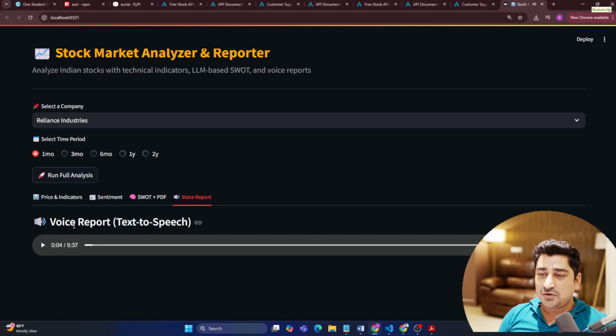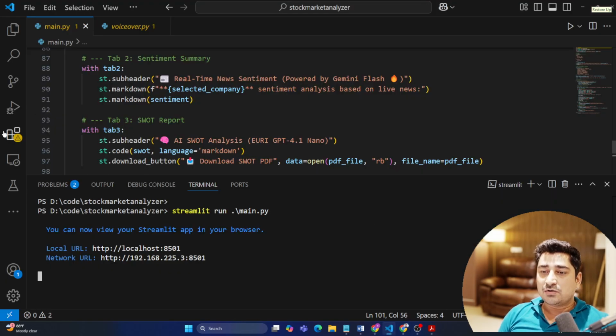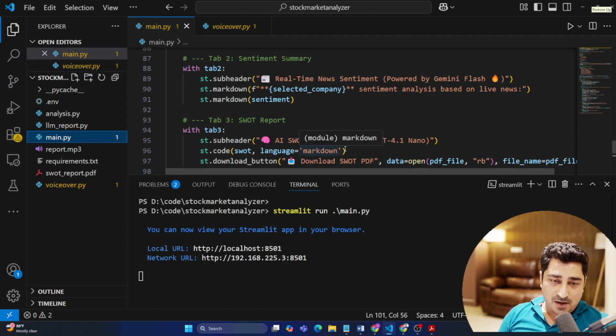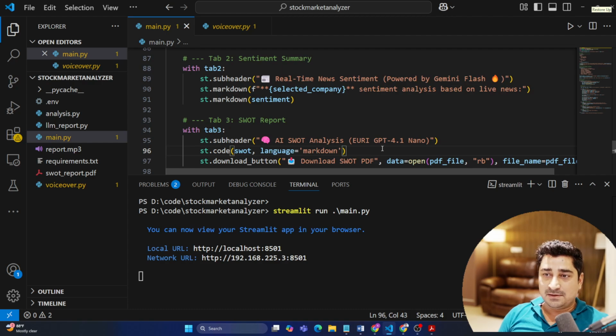So it is going to give me basically a voice report for the entire SWOT that I have built. And if I go over here, I will be able to see the voice report, and also the SWOT report, in this particular place inside my code. Now I can go ahead and deploy it, and then on a daily basis, I can use it for my own reporting purposes.